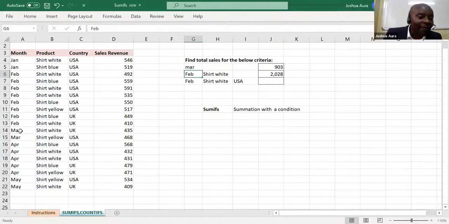If you try March, 435 and 468, could you kindly try manually? Somebody who has a mobile phone calculator, could you kindly add 435 and 468 manually, and confirm whether you'll be able to get the 903 there?